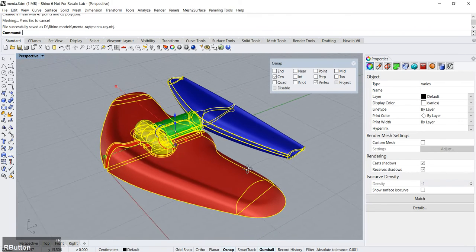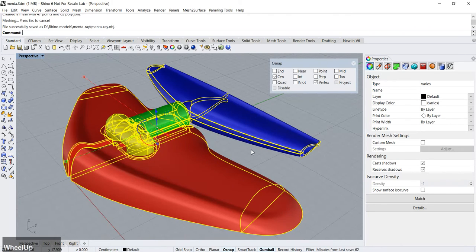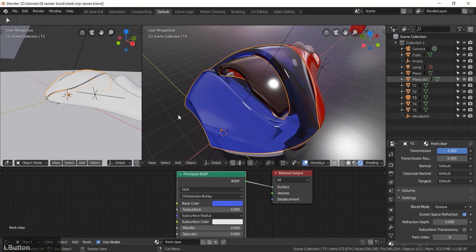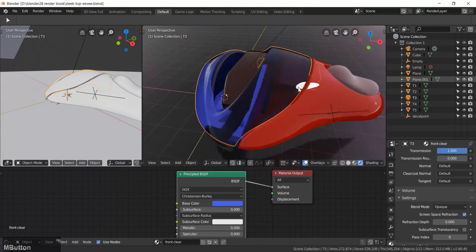So the model has been exported to OBJ. Now we can go to Blender. The version of Blender that I will be using is the new Blender 2.8.